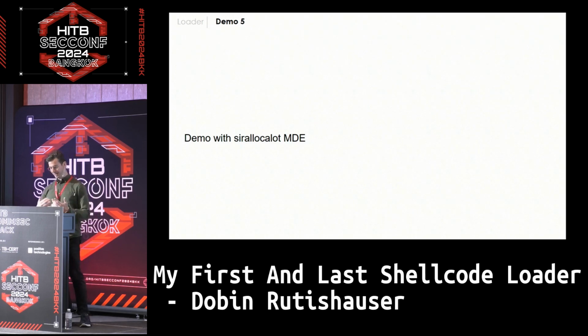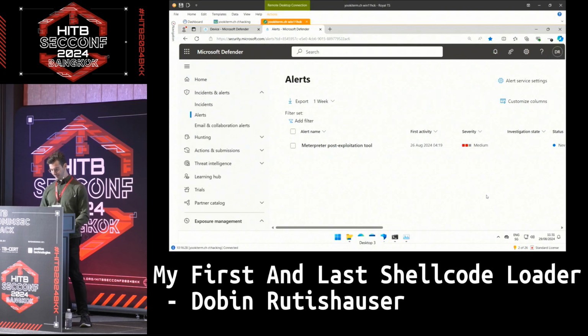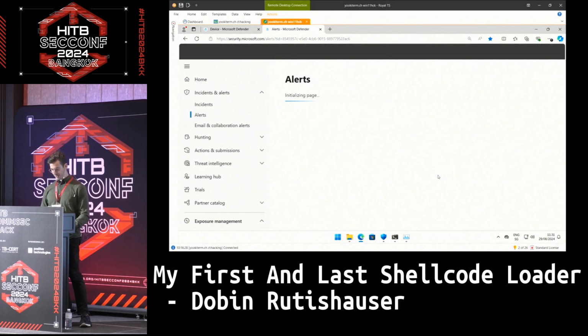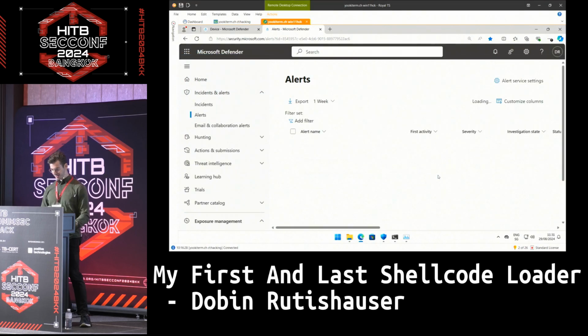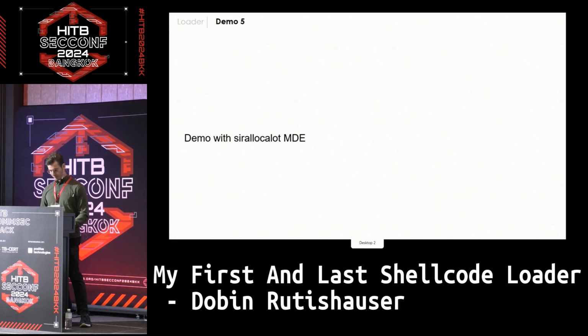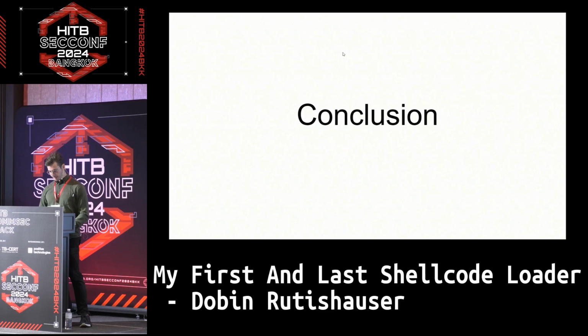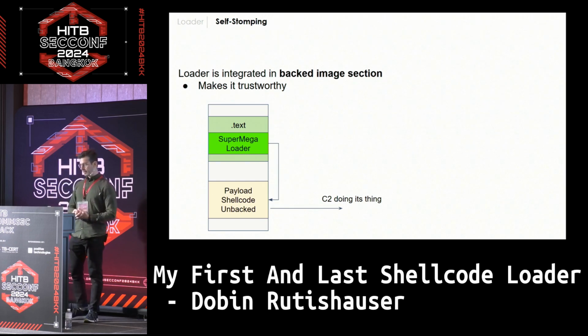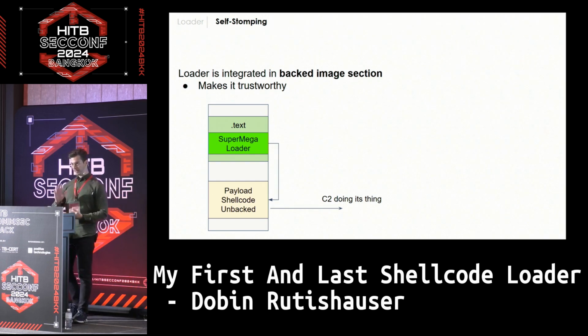This will be my demo, but I think it still didn't detect anything. That's sad, state of EDRs. Okay, no alerts, but we still have our Metasploit. So, conclusion. It will take like 5 more minutes, I think, and then I'm mostly done.